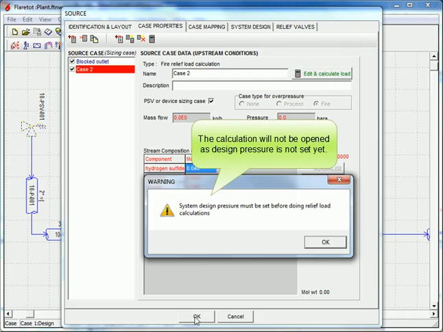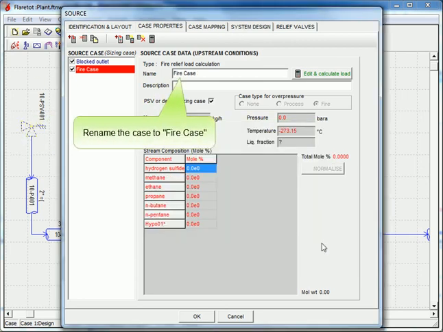If the design pressure has not been set, the calculation will not be opened, as in this case. You should set this on the System Design tab before proceeding with import, or the relief load will not be automatically calculated on import. Click on OK to proceed. Rename the case to Fire Case. And then click on OK to save the case data and return to the drawing.